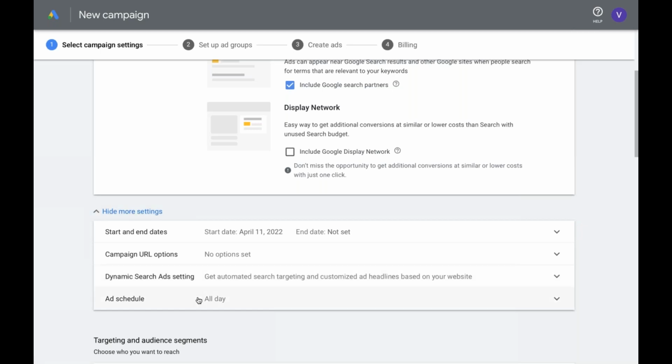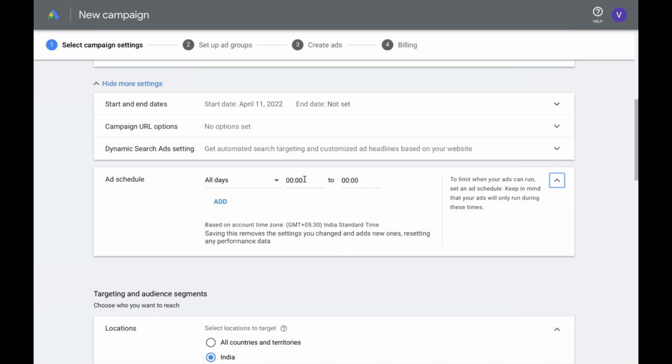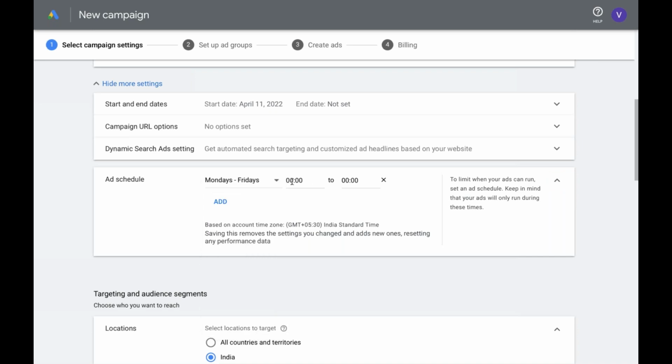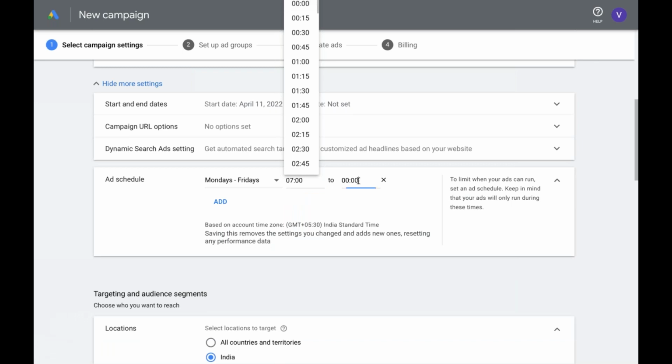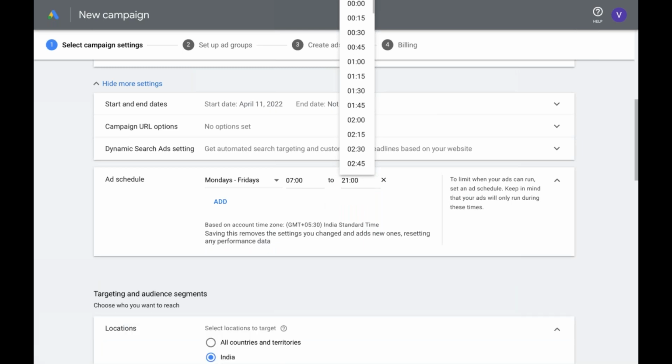Then add schedule. Here, I can schedule my ad, what time it should be shown. Like I showed you previously, it can be done in split hours or choose particular days. See here, Monday to Friday. Say I'll be starting this at maybe 7 in the morning until 8 or 9 in the evening. Okay, I'll schedule the ad timings.